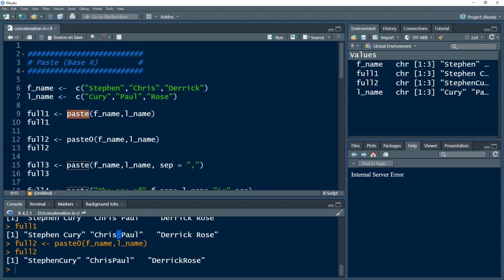We saw that we had this space between first name and last name. And the reason is that with the paste function, the default separator is space, but with paste0, there is no default separator. So the difference between paste0 and paste is that paste contains a default separator, but paste0 does not have any separator. So let's move forward and look into how we can change the default separator of paste.